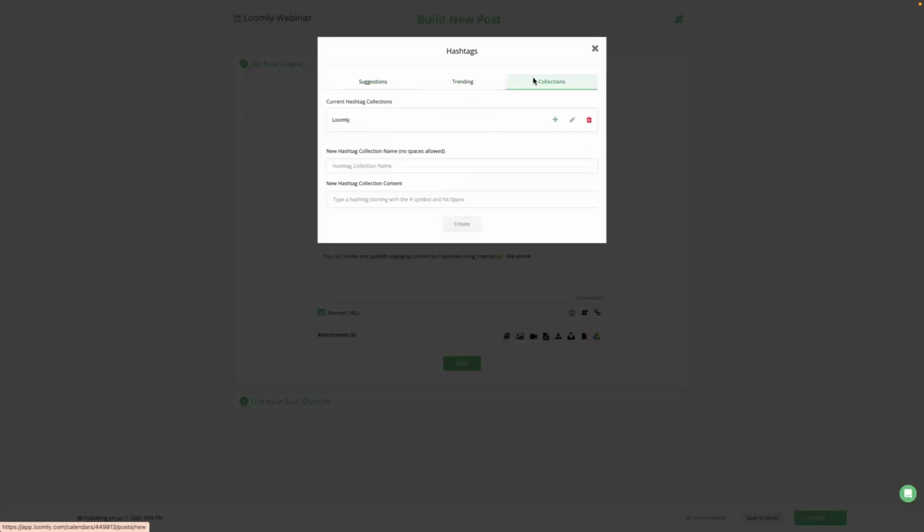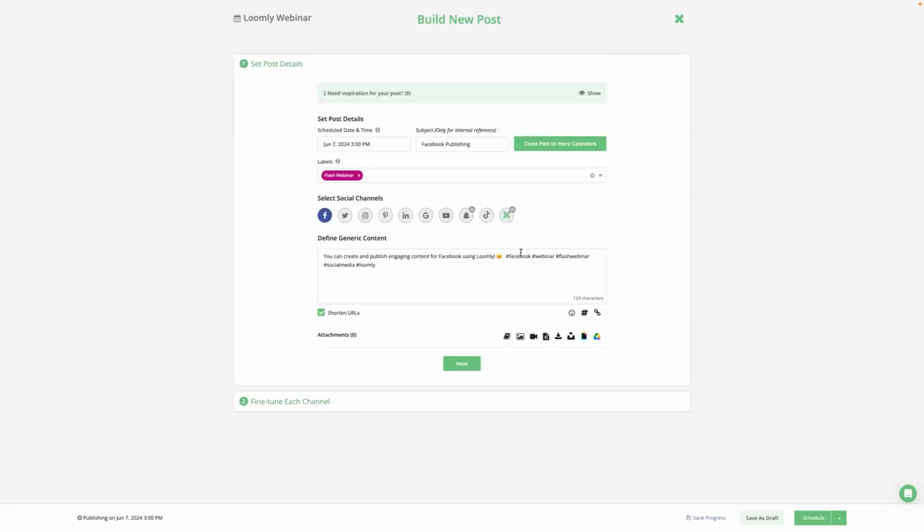Then I can go to my collections. I have a Loomly hashtag collection that I use often, so it saves me time there. If I wanted to create a new hashtag collection, I could name it here and then also add the hashtags there, so it's more streamlined. When we come back to the copy, we'll see that the hashtags are here in place and ready to go. Now, once your base content is ready, you can then attach media files.